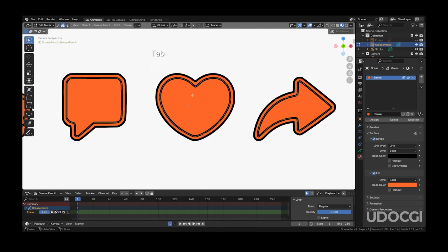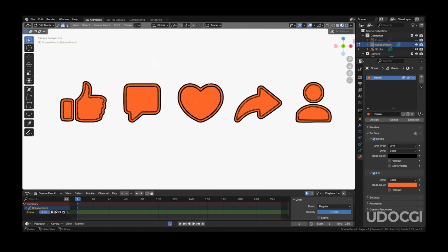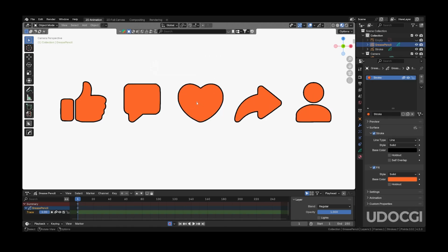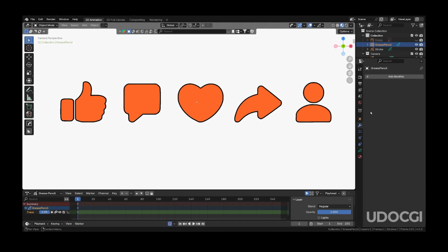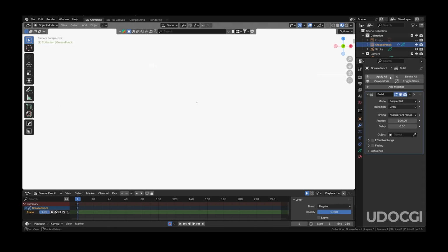You can also delete parts, such as the inner edges, by selecting the strokes and pressing X to delete. There's a lot more that you can do that I won't go into, but I just wanted to give you an idea of how you can manipulate your objects. It's also worth noting that some modifiers might look different if your shapes are closed and filled.